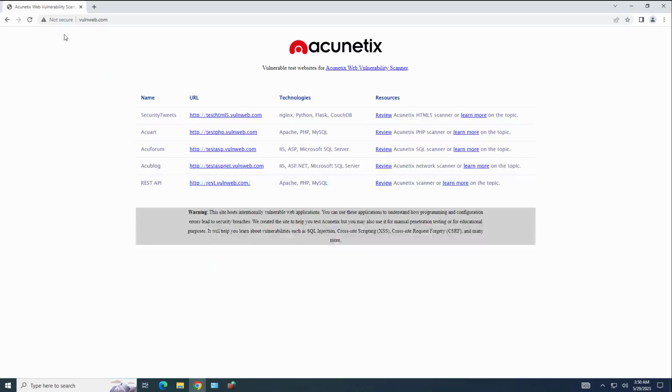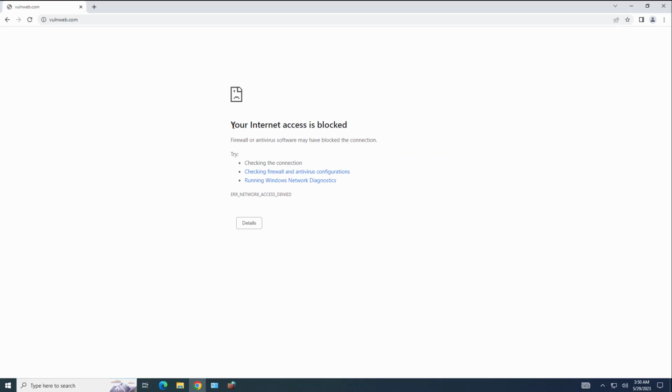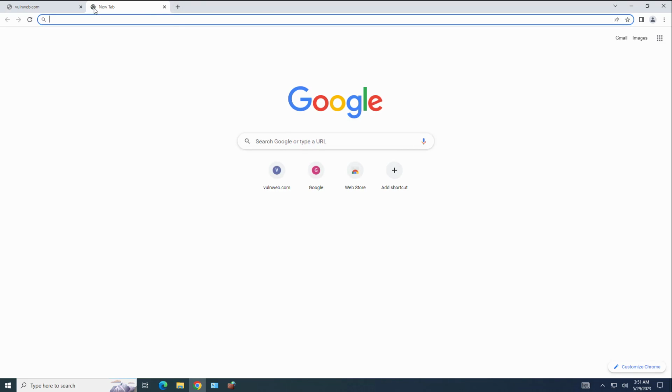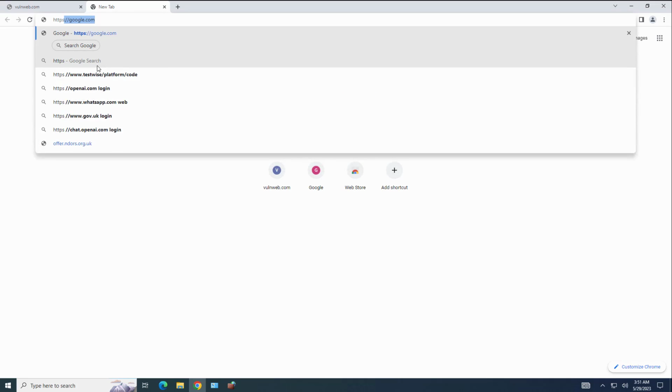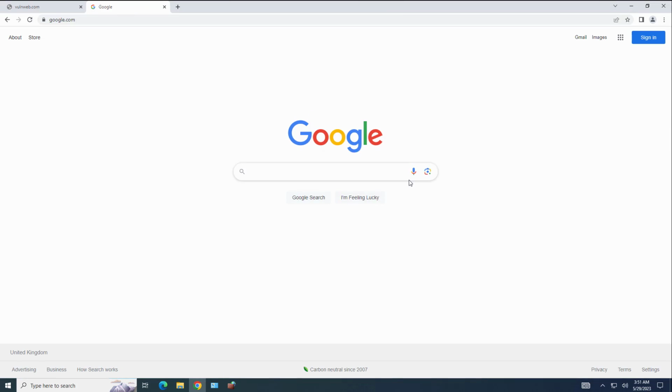Let's go again here, refresh the page. You will see the user is getting your internet access is blocked. If I open a new tab and try to access another website, such as google.com, it's using encrypted traffic, it will be allowed. As you can see, he can access google.com with no issues.